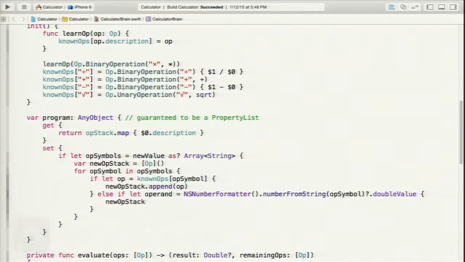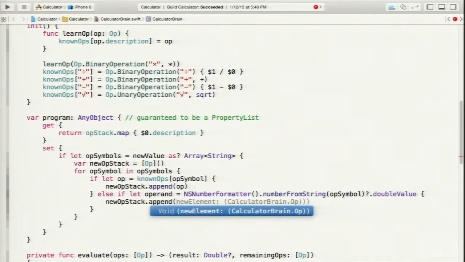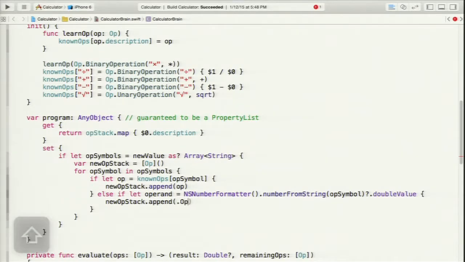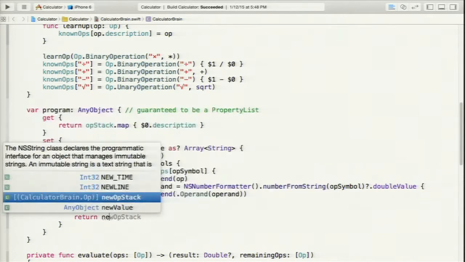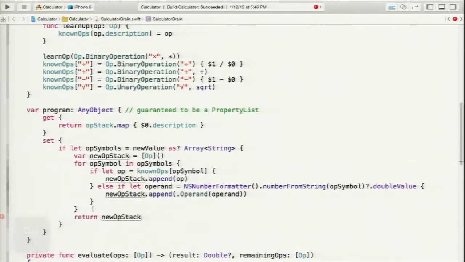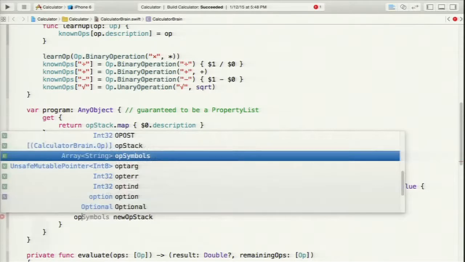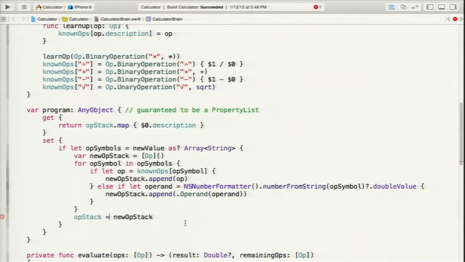So in this case, I can just append onto the end of it a new op, so we'll say dot operand with that operand. So we're just putting a new op on there. So now I've built a new op stack using all those strings, and I can just return that new op stack. Not return it, sorry. I'm going to set my op stack equal to that new op stack. Okay? That's it.